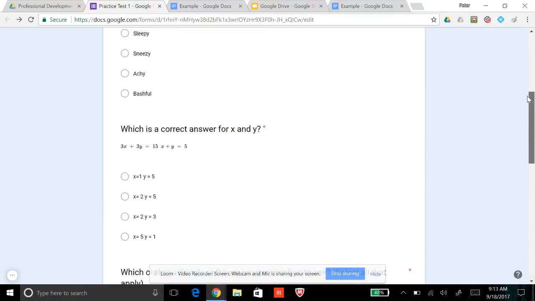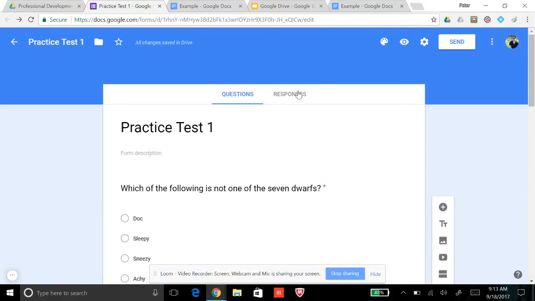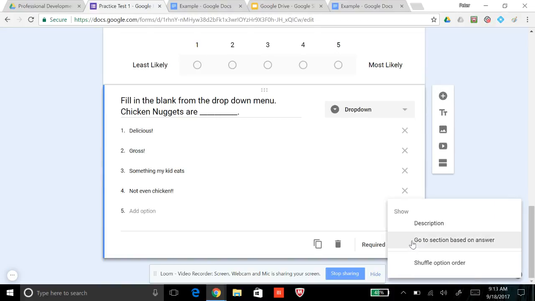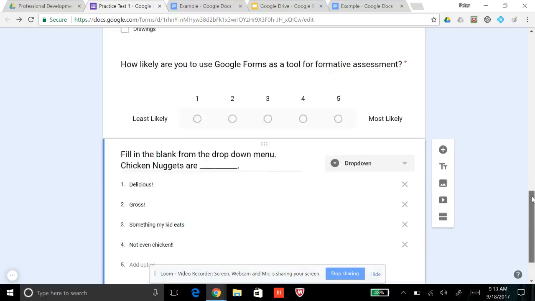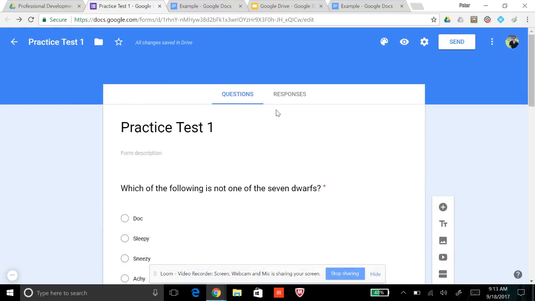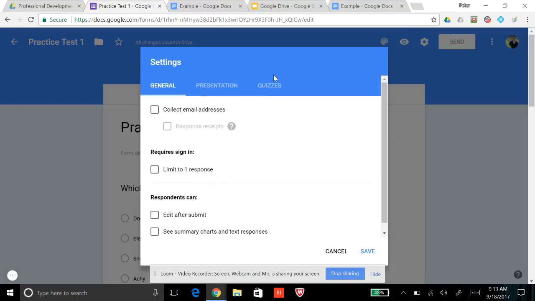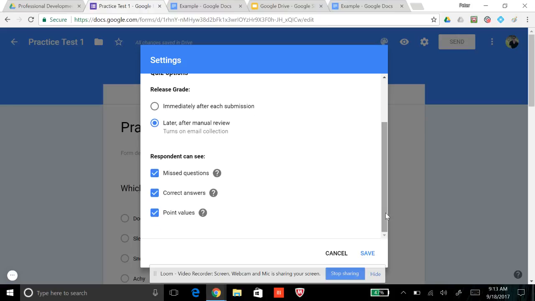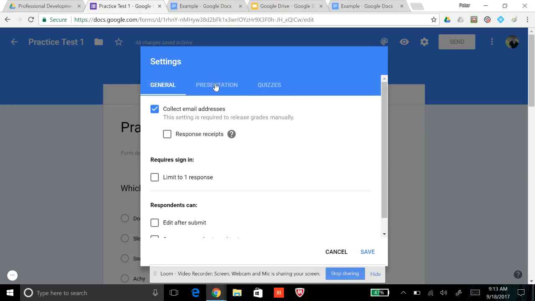Now, we talked about trying to set this up. Maybe we want to turn this into an actual test. Okay, well, what could we do here? If we go to settings, we can actually turn this into a quiz. Make this a quiz. We can assign point values. We can release the grade later after we manually grade it, because we have some things that will need to be manually graded. We have some question types that will be.